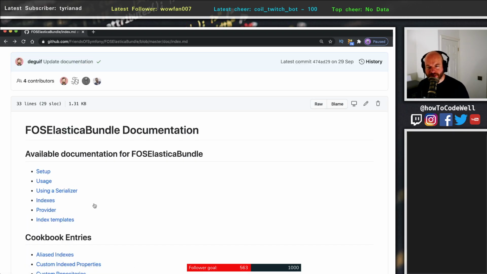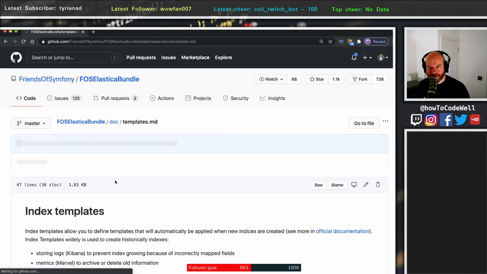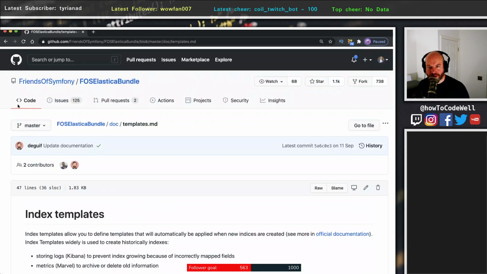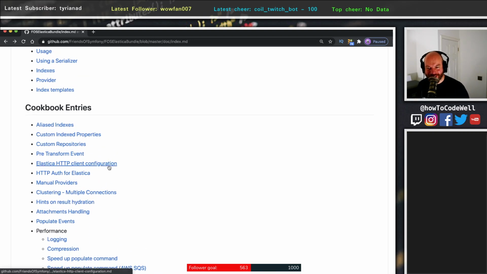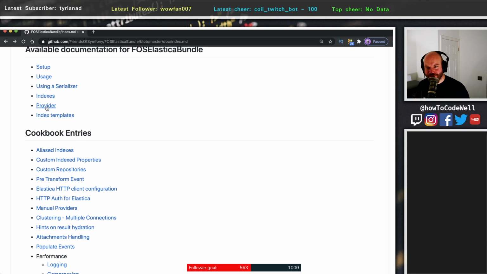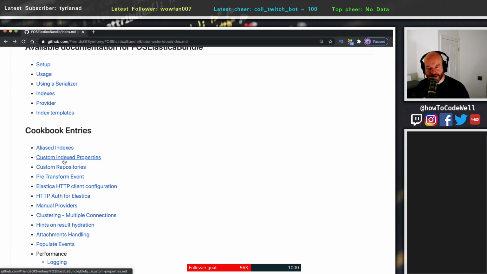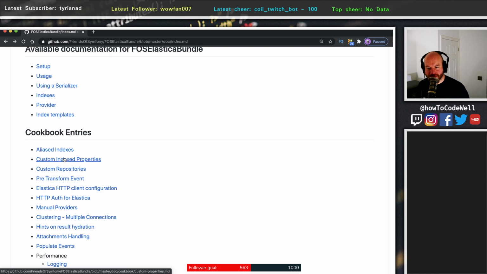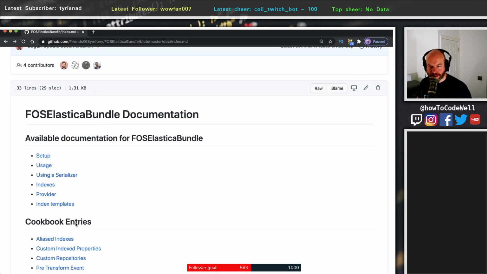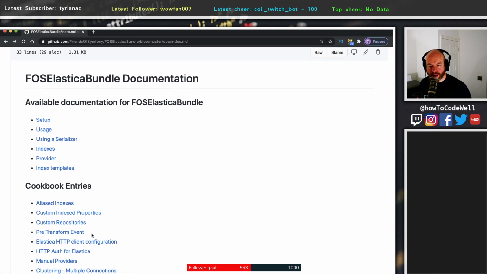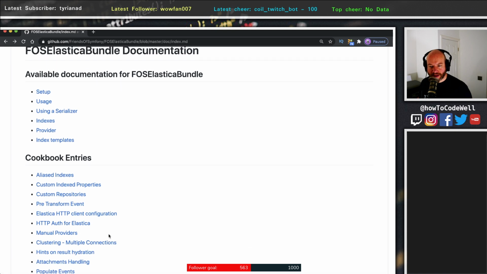There was some more documentation somewhere. I was playing with it. Nope. Okay, so there's somewhere in here. I don't know what I was looking at last night. It wasn't that. Custom index properties. Meh. Okay. Anyway, this is really handy. This FOSElastica bundle for using this in Symfony to sort of integrate into Elasticsearch for querying and indexing and other things.